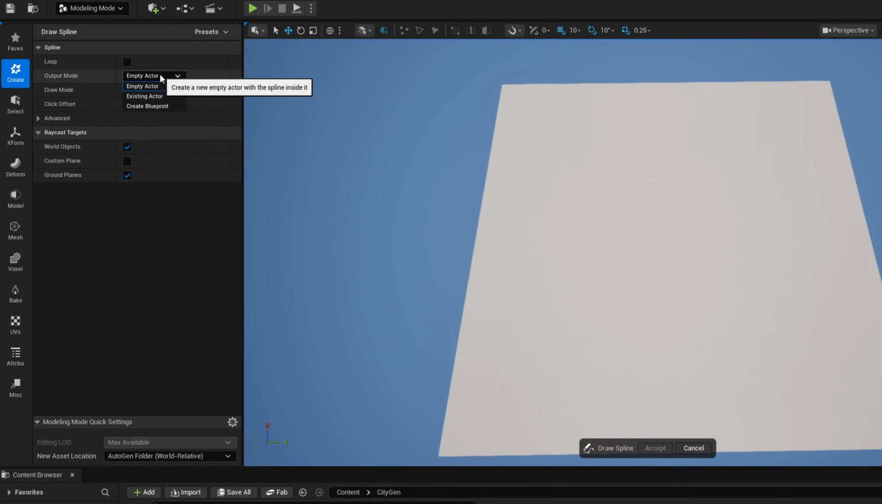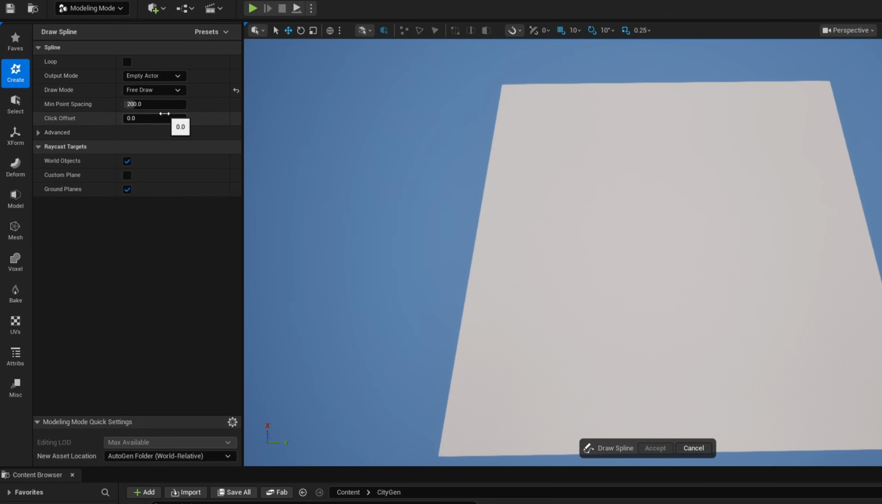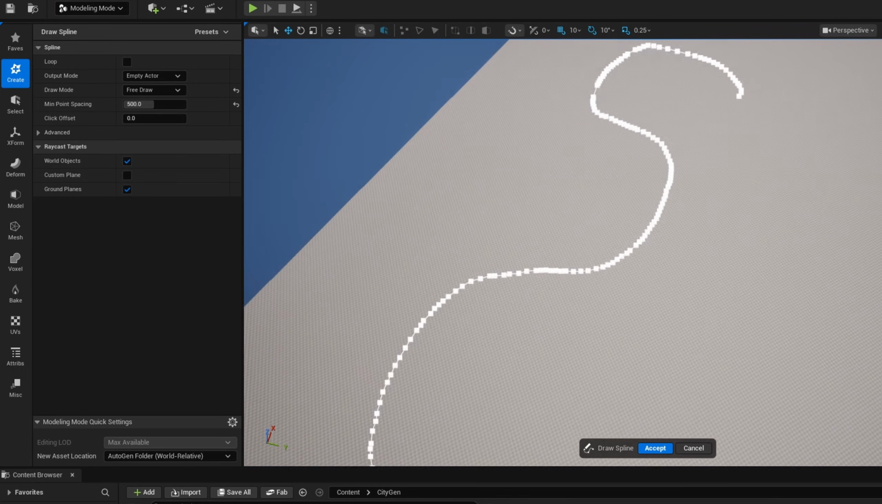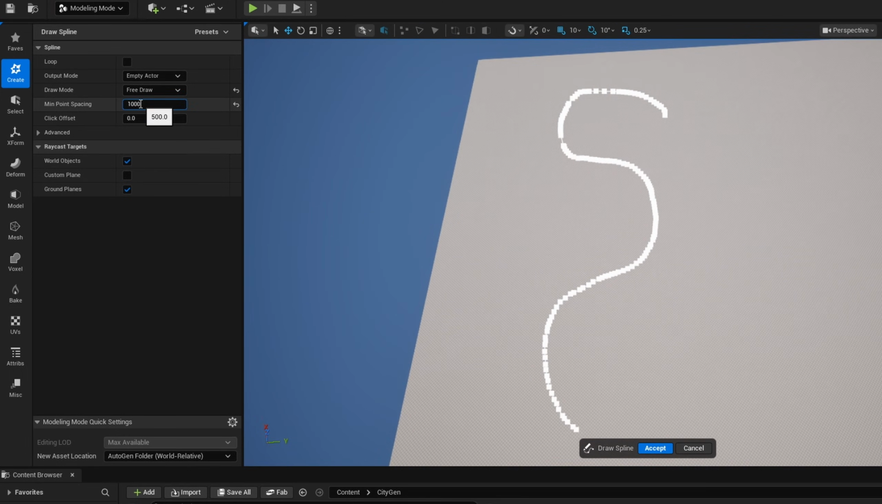The output mode will be an empty actor. I'm great with this. I just want a simple actor with a spline, and I will have free draw here. I'll set the spacing to be something like 500. And now if I come here and I just click and drag, you'll see I can just draw out a spline. Now 500 might be a little bit too close. Let's make it like 1,000 maybe.